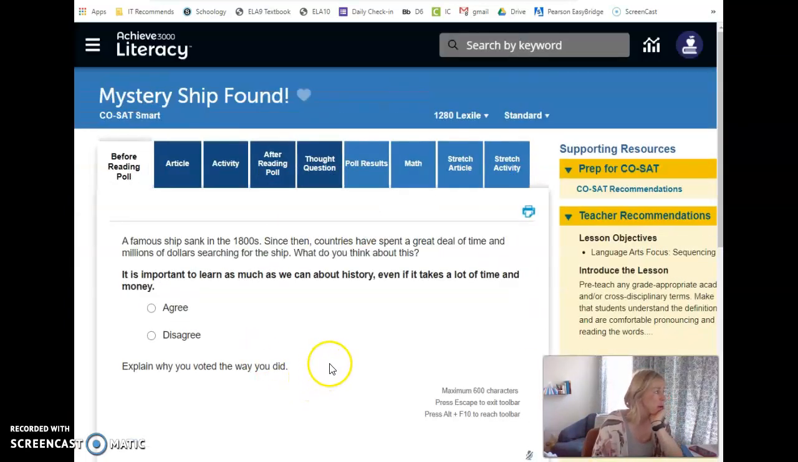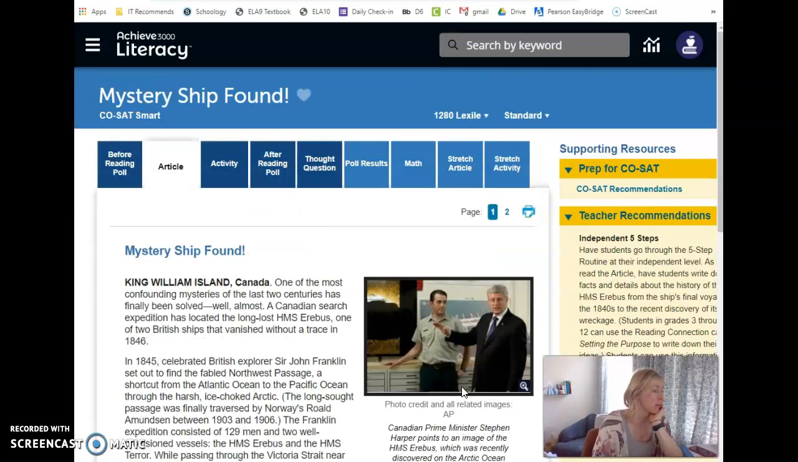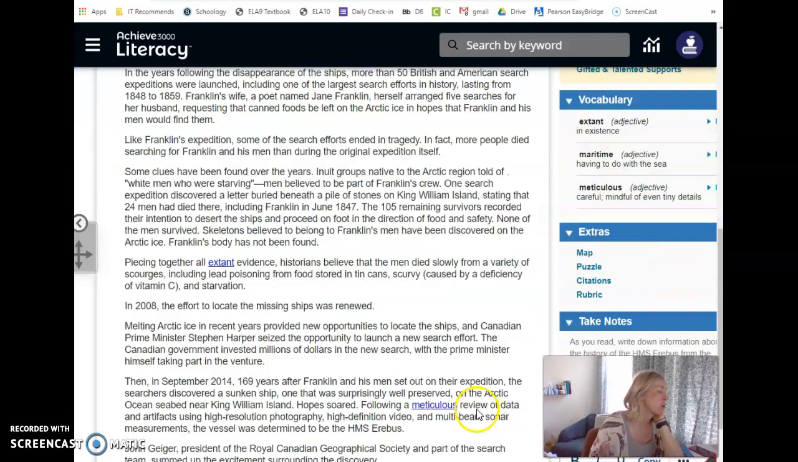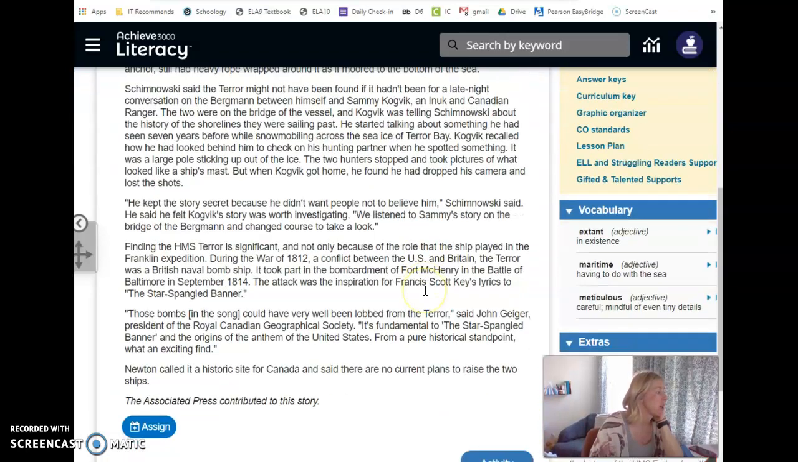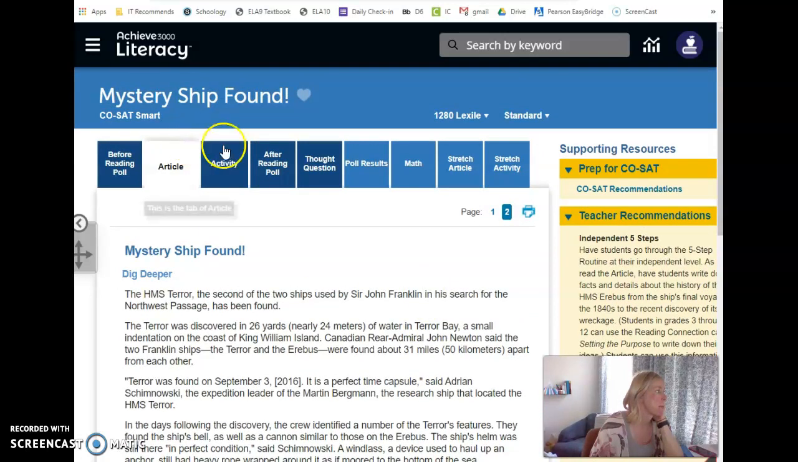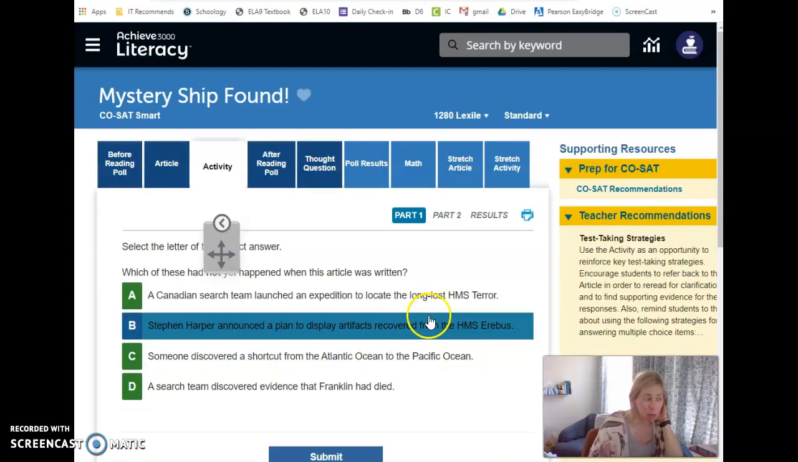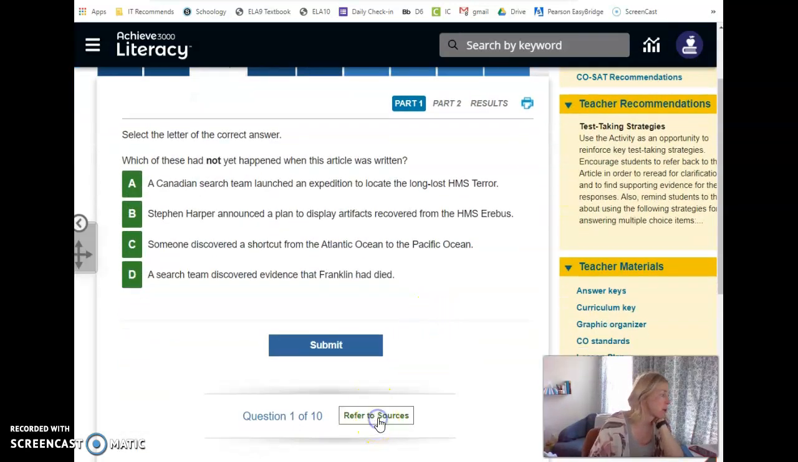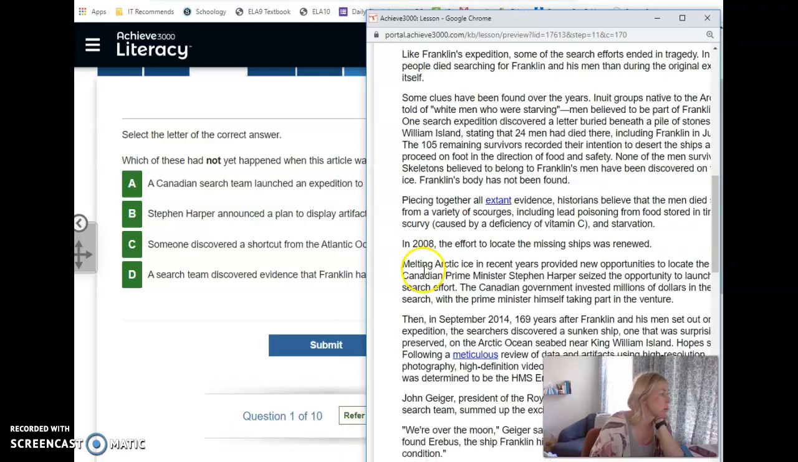And boom, you're right at the right article. The article is about finding a mystery sunken ship. You'll see how it's real fun. Your job is to read the article really carefully. There are 2 pages. So when you finish the first page, click the green arrow and go to the second page and read more about another ship. And when you are done, your job is to do the activity, which is multiple choice questions about what you just read. If you need to refer to the text, click the refer to sources, and a little window will show up here so that you can read or look back through it.